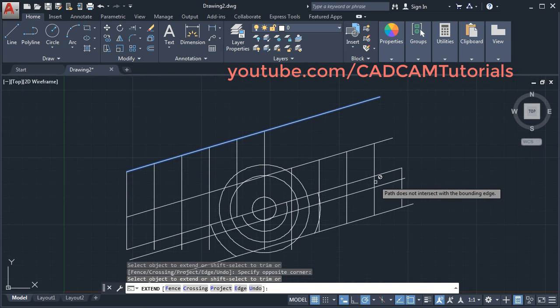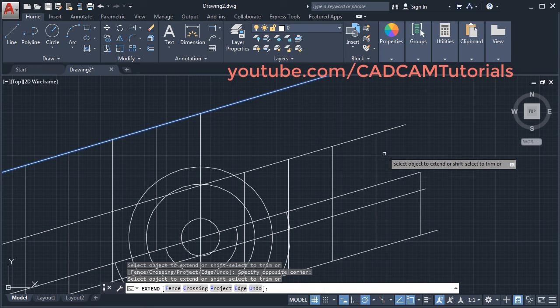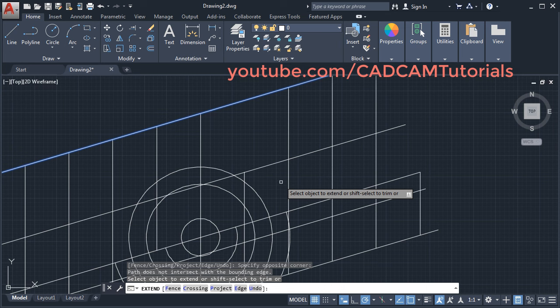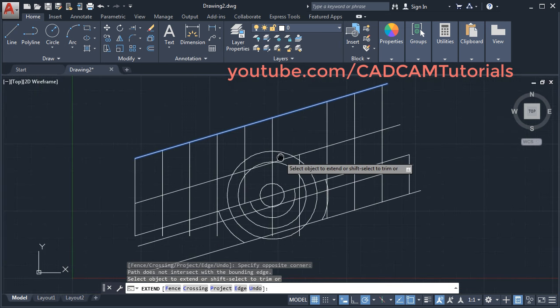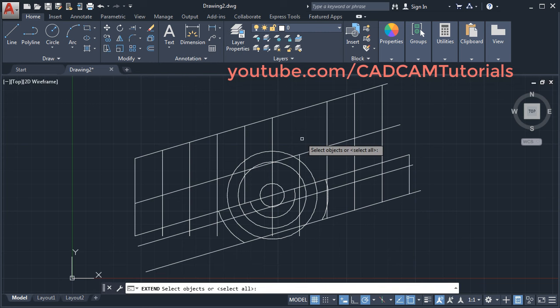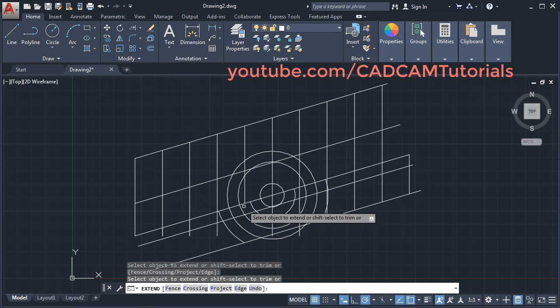Now in the case of extend also, you can use crossing windows for multiple object extend. Then press enter, again extend. You can define all the objects as boundary edges. For that again you will have to press enter. So all the objects will be defined as boundary edges. Press enter, then click on the object you want to extend. So it will be extended up to the next object.